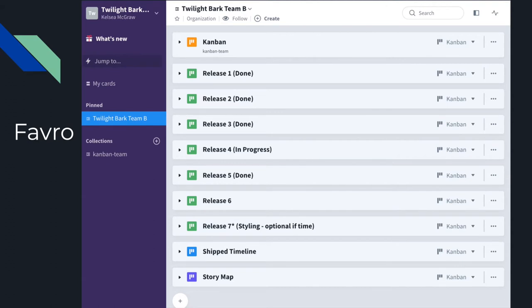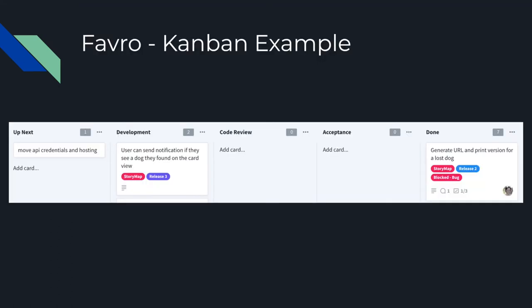So this is a screenshot of the different boards that we have. You can see our Kanban board at the top is where the present work exists. And then releases 1 through 7 are broken down into similar themes and functionality types. So we have cards broken down into there. Ship timeline is where the completed work goes. And then story map is our entire backlog that we got from our story mapping session with the client right at the beginning of the project.